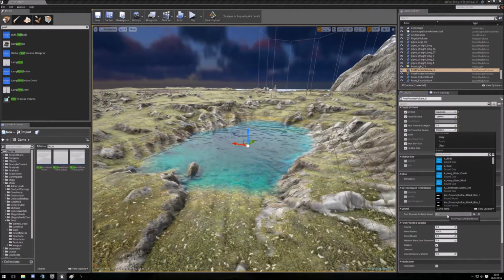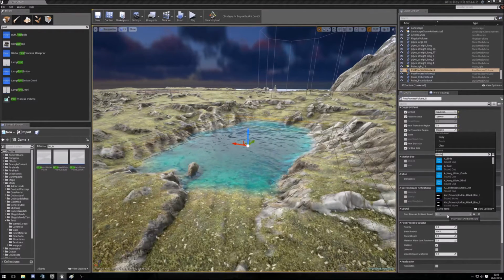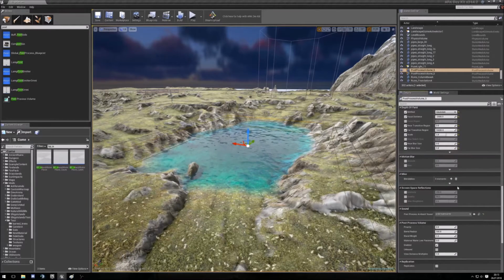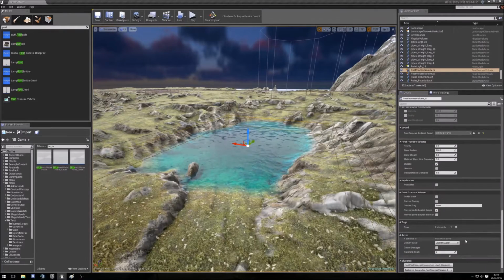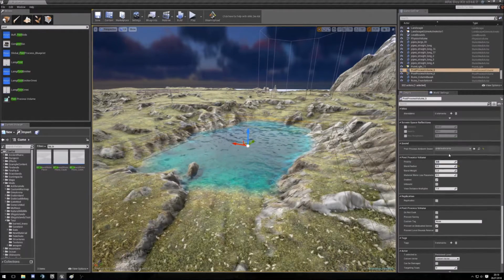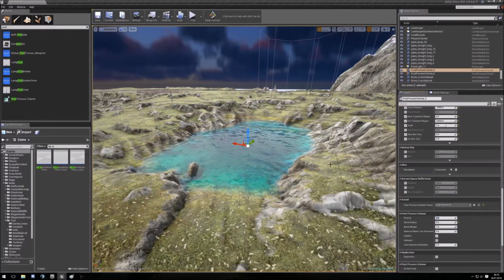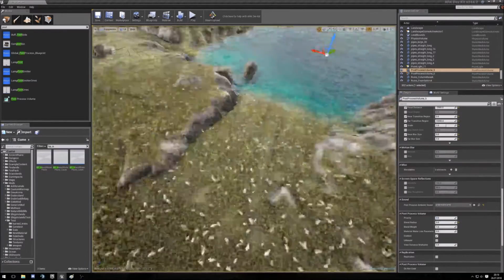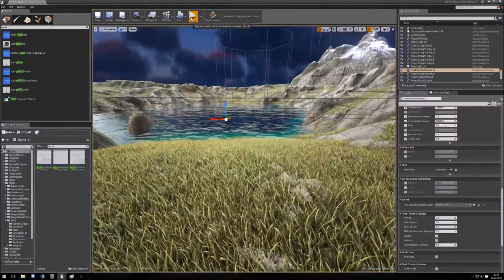Here the underwater sound is underwater amp for underwater sounds when you enter. Post-process blend radius, where is this? There, post-process blend radius to 5. Okay. And now we can check. There are two things that are optional, so we do this a little bit later.